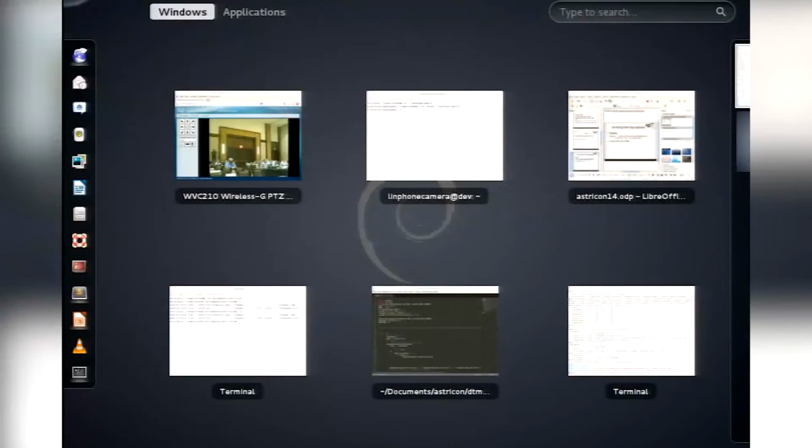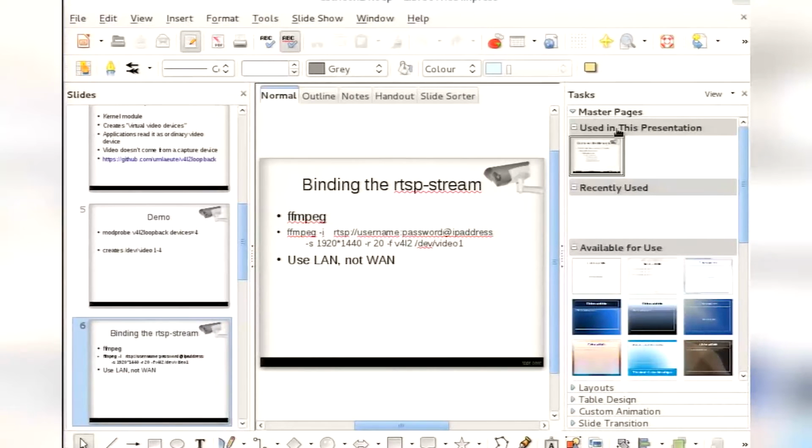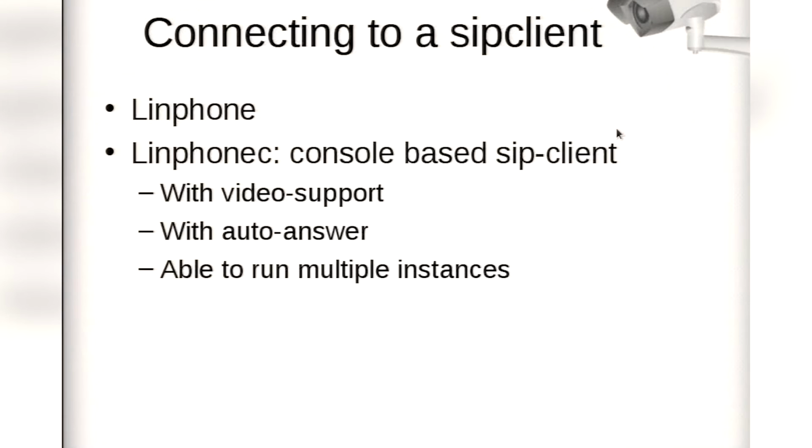Next part of this story is now connecting your video device to a SIP client. But I wanted to do it in a way that I could have multiple SIP clients on one laptop or one piece of hardware. So I took Linphone, because Linphone has a console-based SIP client, which has video support. It sounds strange that you have a console-based SIP client that supports video, but it does, and that's great.